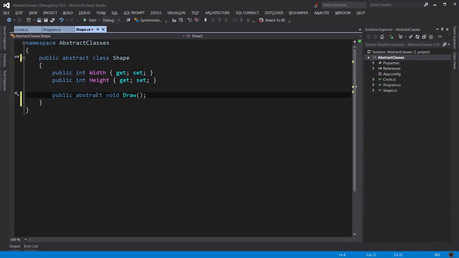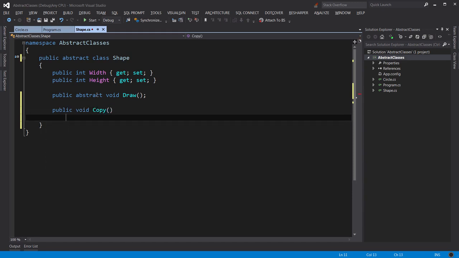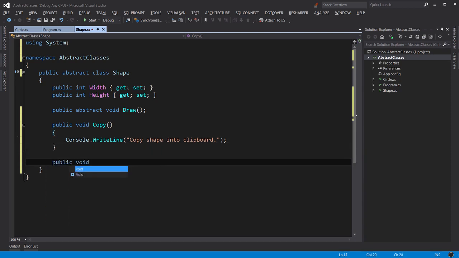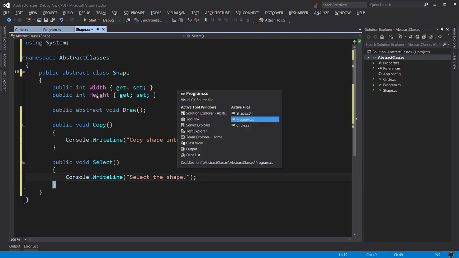Now let's add another method here that doesn't have to be abstract. Let's say every shape needs to have the ability to be copied into clipboard. So we can have a copy method here, which simply copies this shape to the clipboard. And perhaps this implementation would be common across all derived classes. We don't need to change that implementation in the circle or in the rectangle. So here we have some common code. Copy shape into clipboard. We could have other methods here like select. Perhaps when we select that shape in our PowerPoint application, we would like to display a highlight around the shape. Select the shape.